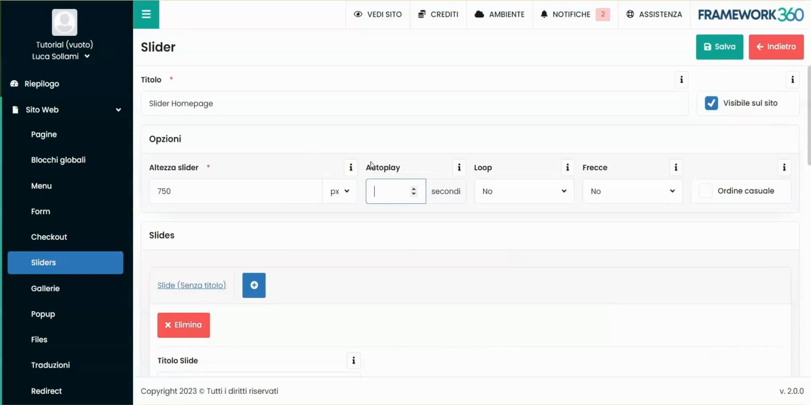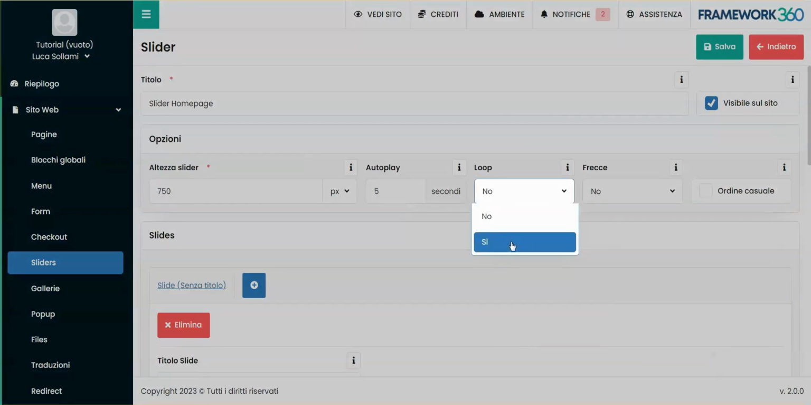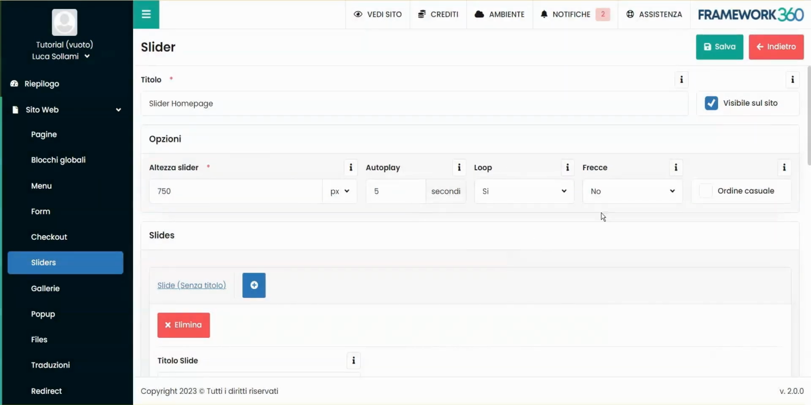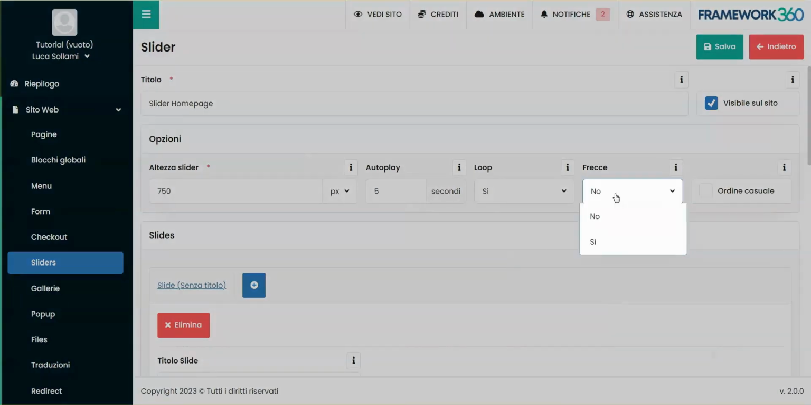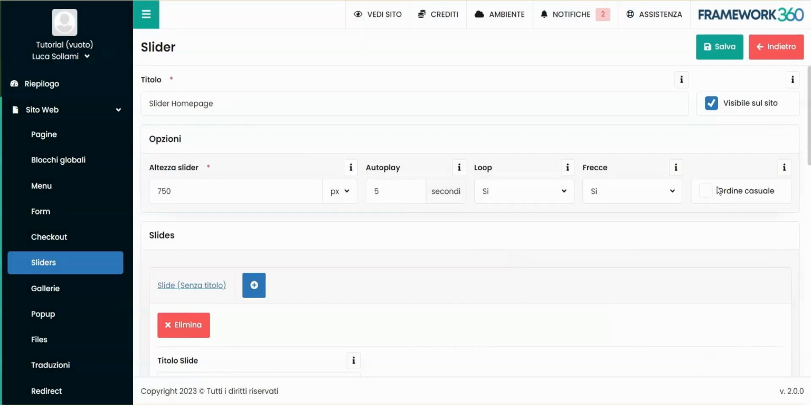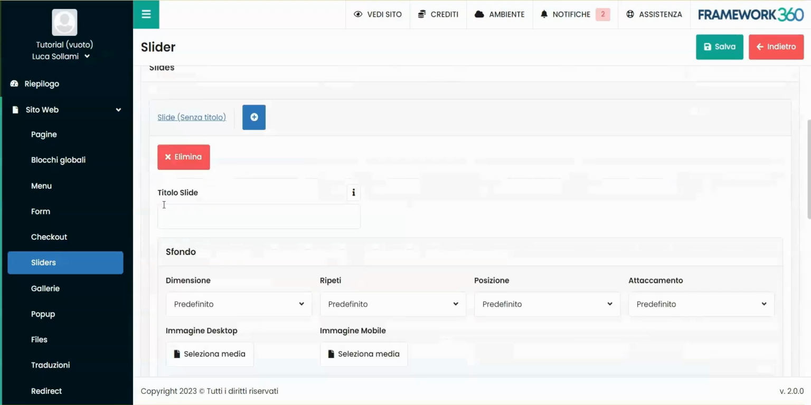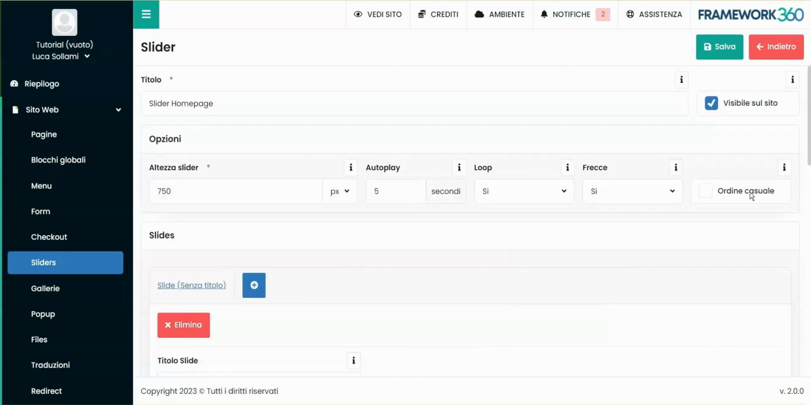Here we could decide if the slides should change automatically. For example, after 5 seconds, we can decide whether to have it return to the first slide when they finish or stop directly at the last one. We can say yes. We can decide whether to add arrows on the right and left so that the visitor to our website can change the slides. We say yes there, and here we can decide whether to randomize the order of the slides. This way, it won't follow the order we set below, but will be in a random order.